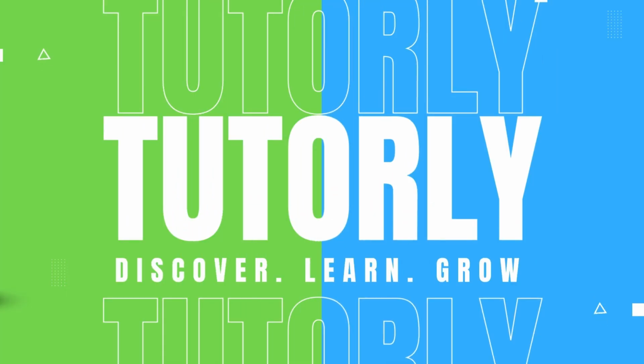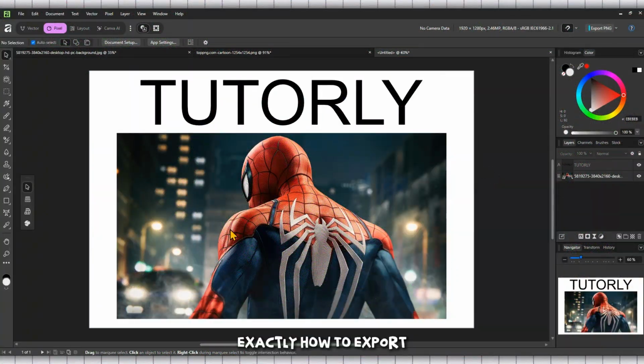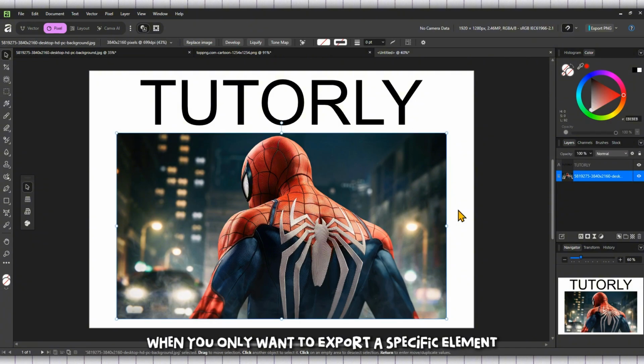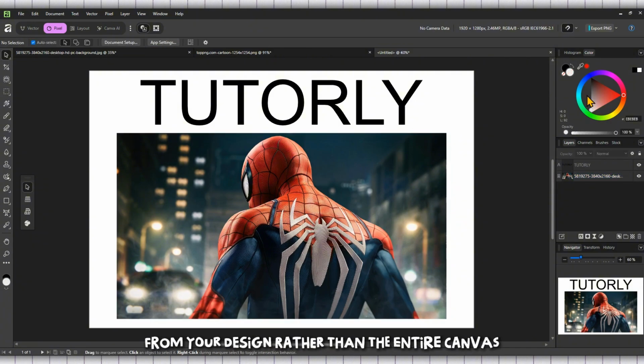So in today's video, I'm going to show you exactly how to export select from Affinity Designer. This is a useful technique when you only want to export a specific element from your design rather than the entire canvas, saving you time and keeping your exported files clean and focused.